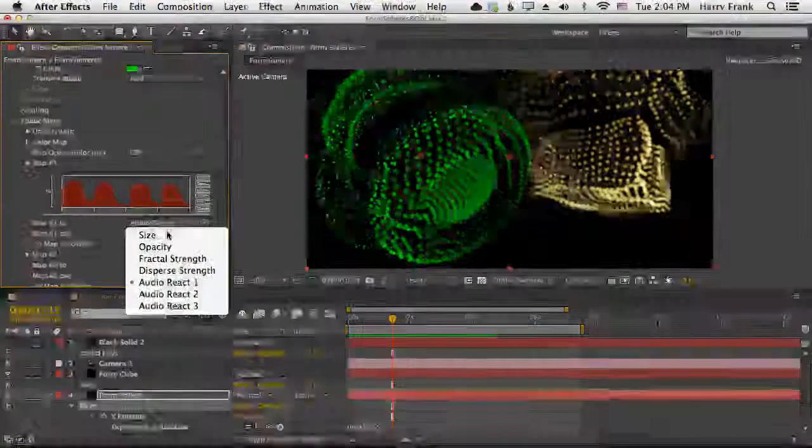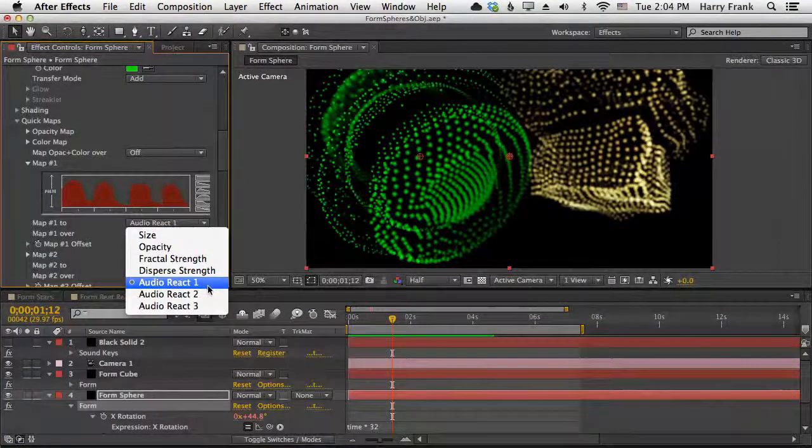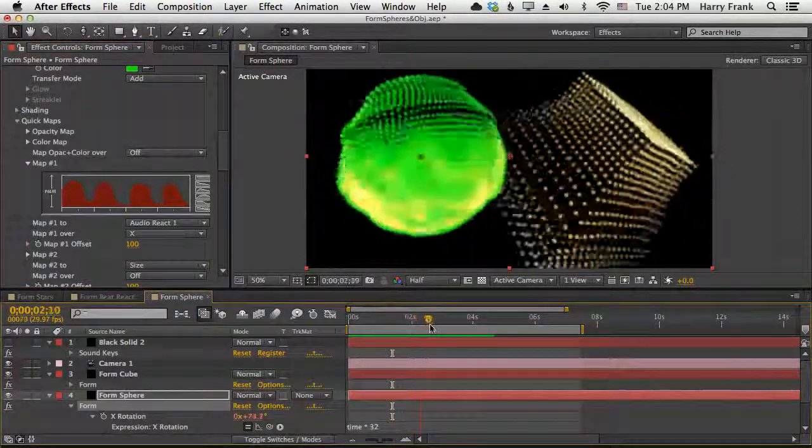I mentioned that because I've only recently discovered that we actually have control over the audio reactors inside the quick maps. We'll get into more detail on the quick maps in a later lesson.